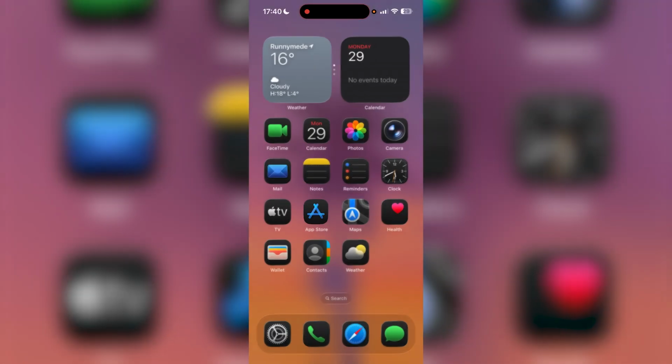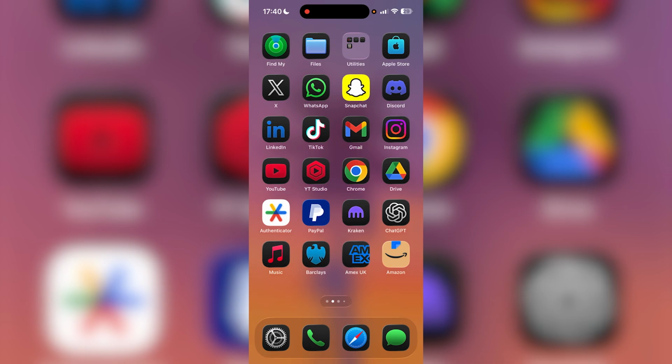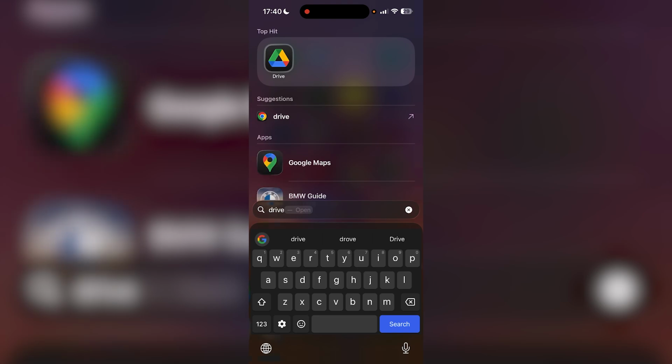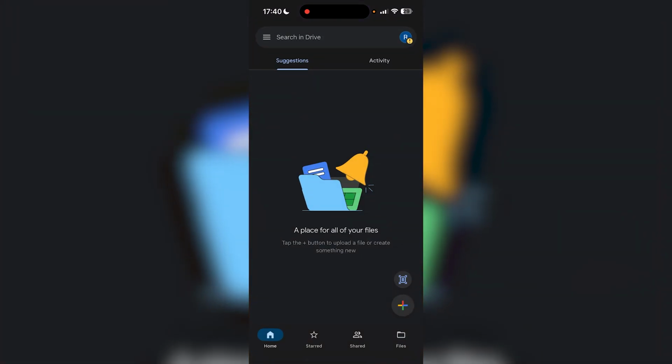Then once it's installed, what you can do is find it in your homepage. And if you can't find it, it's going to look like this. What you can do is swipe down in the middle of the screen and just type in Drive like that. And then as you can see, Google Drive comes up. And once you open it for the first time, it's going to look like this. As long as you're logged into your account, you're going to see a few different things.